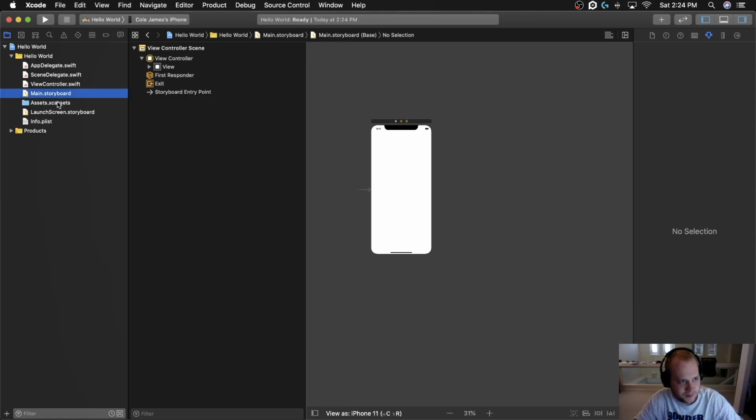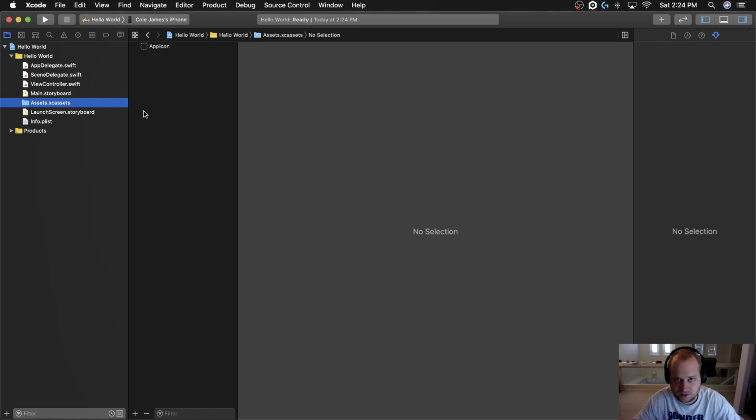Now just to wrap up a couple final things, the assets folder here, this is where we're going to be adding things like images, and this is where our app icon would go. We're not going to worry about any images or any app icon for this first app, but this is where we would do that. We'll definitely do this in the next couple applications.